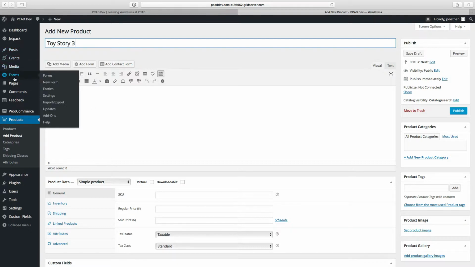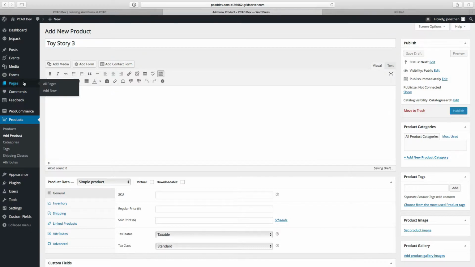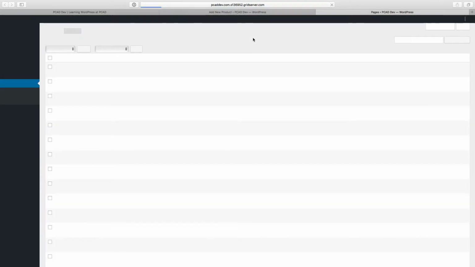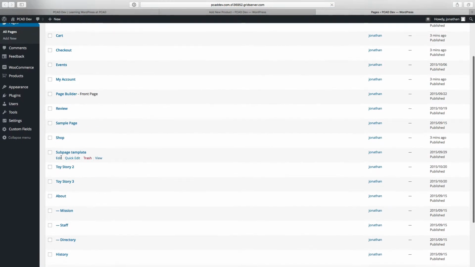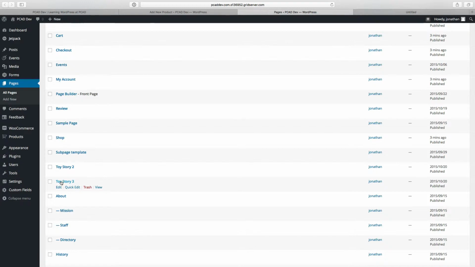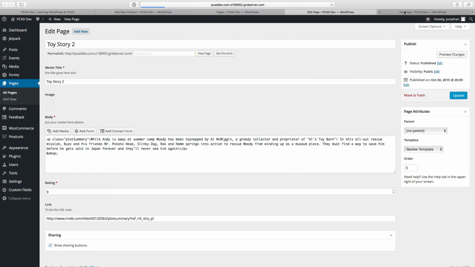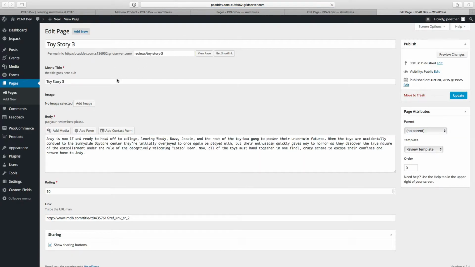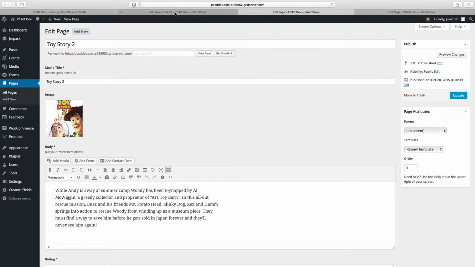I wrote those reviews earlier, so if I go over to my pages tab and look for that review, I believe I did a review of Toy Story 2 and Toy Story 3. So I'm just going to make a pretend product for each of these. So that's Toy Story 3. So let's just use this text as my product description.